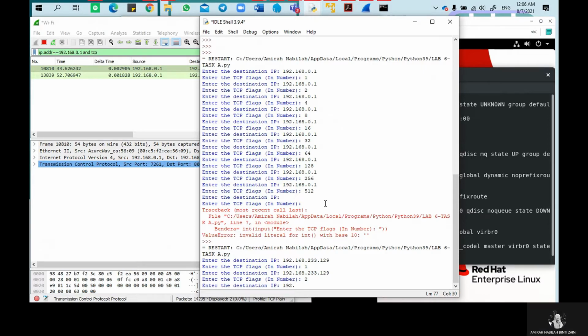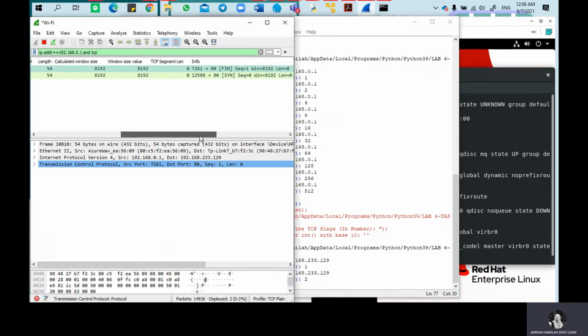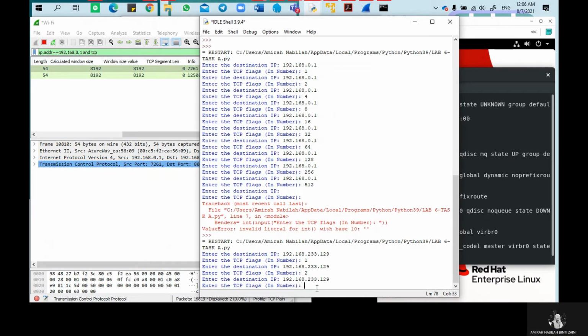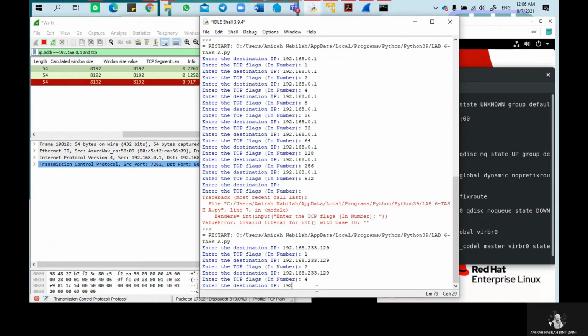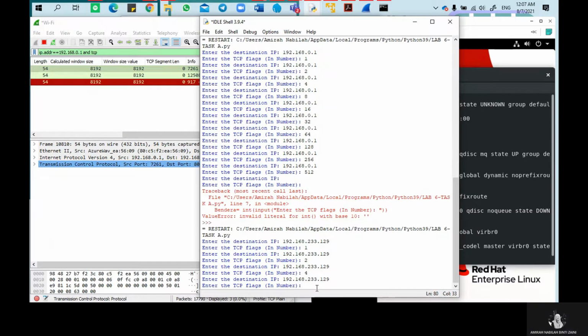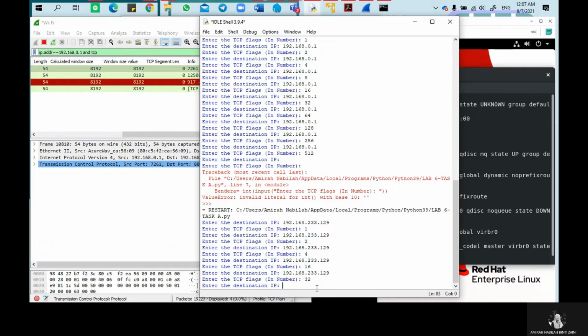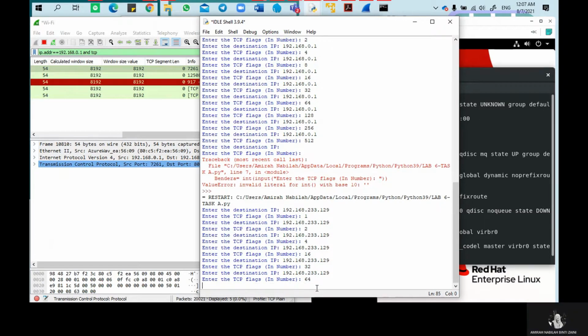Then we keep on entering the TCP for number 2. Then we move on to the next, for 16, 32, until 512.